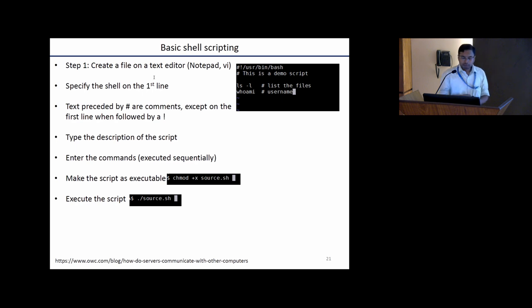Bash scripts, or any kind of scripts, are created using a text editor. One of the noted text editors is Notepad. Some people know about VI, that's fine. So this is how the shell script looks.